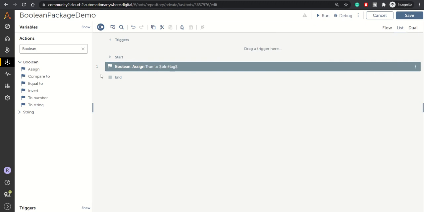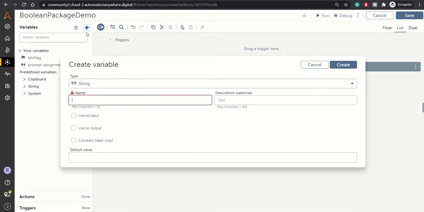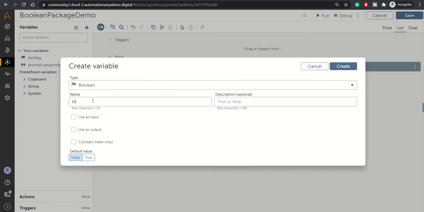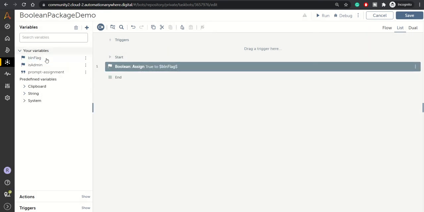Then if you want to compare two Boolean values, you can use this action. Let me create another Boolean variable from here. This time I'll use is admin, and let's assign a default value of false to it. So now is admin has a false value. BLN flag also has a default value of false, but we have assigned it as true here.